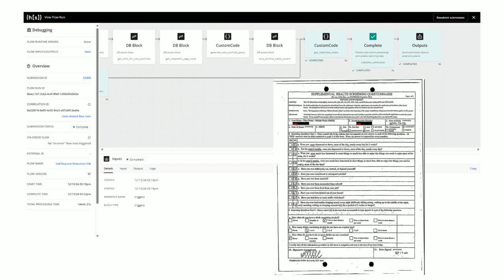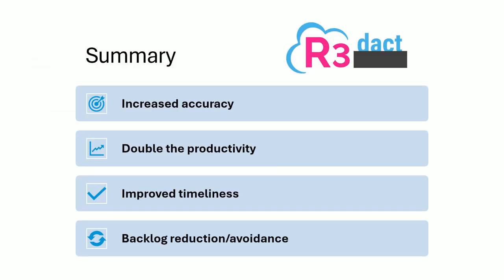compliance with FOIA guidelines. The ANACOMP Redact solution delivers increased accuracy, optimizes staff resources with double the productivity, improves the timeliness of fulfilling ROI and FOIA requests, and avoids backlog situations.